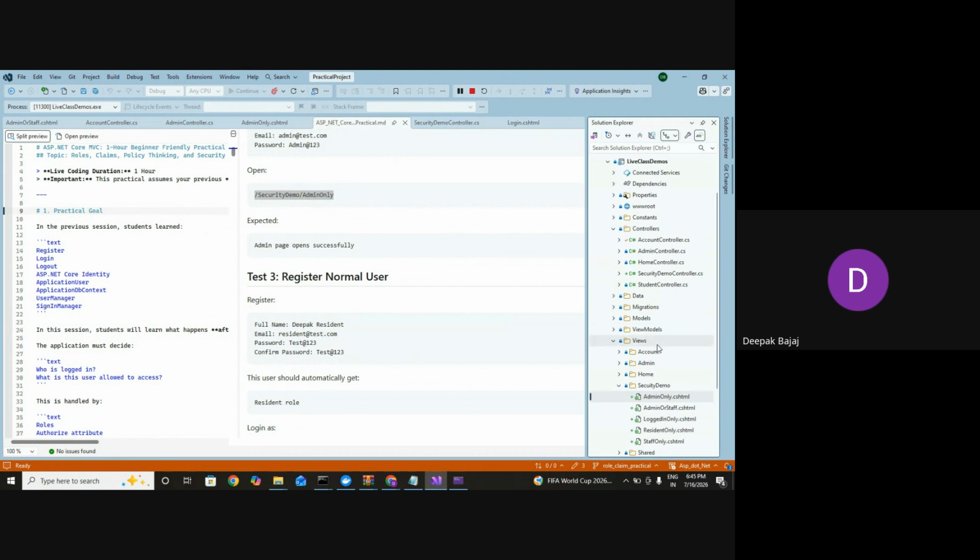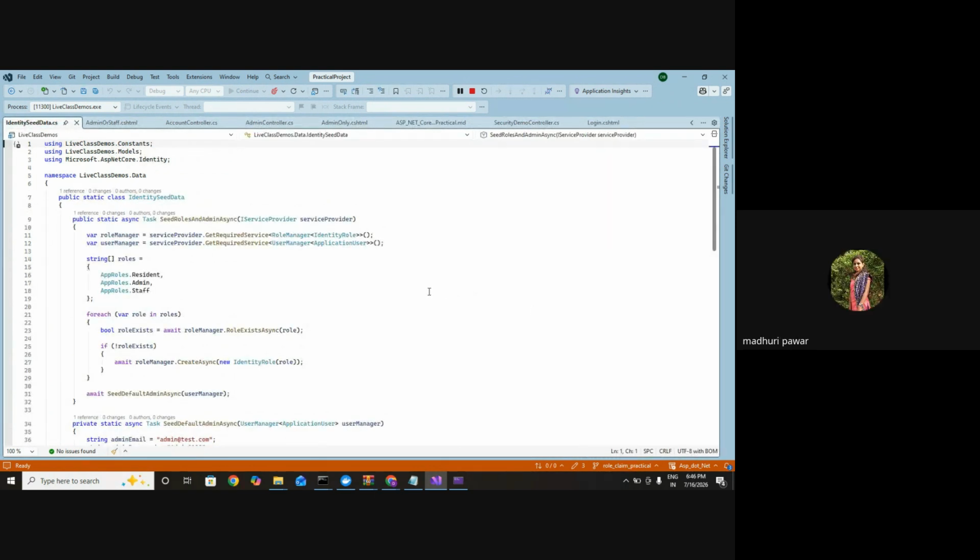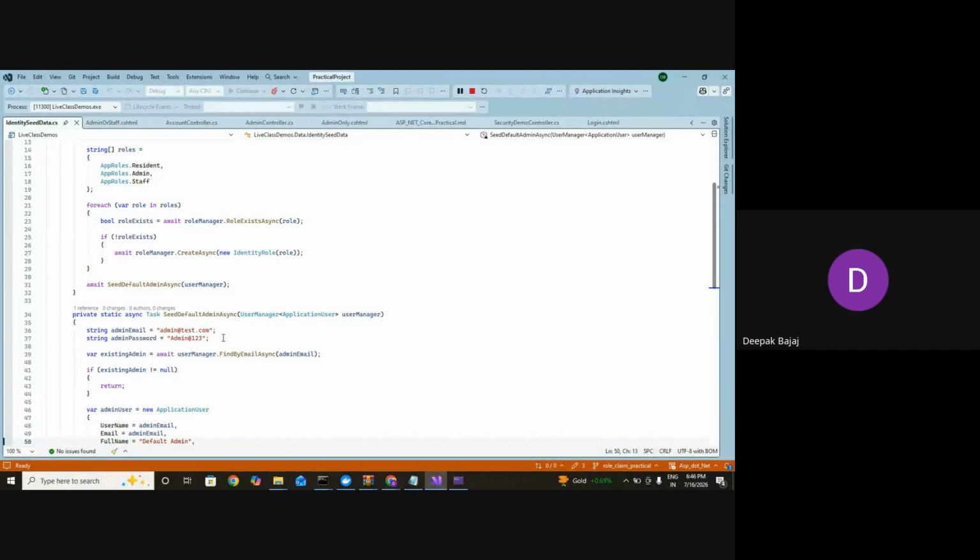What is the issue there? So, in the data folder, we have that file. One file is there, no? Identity seed data. Second one, identity seed data. In that, we have those credentials, no? Admintest.com. These are the credentials, yes.